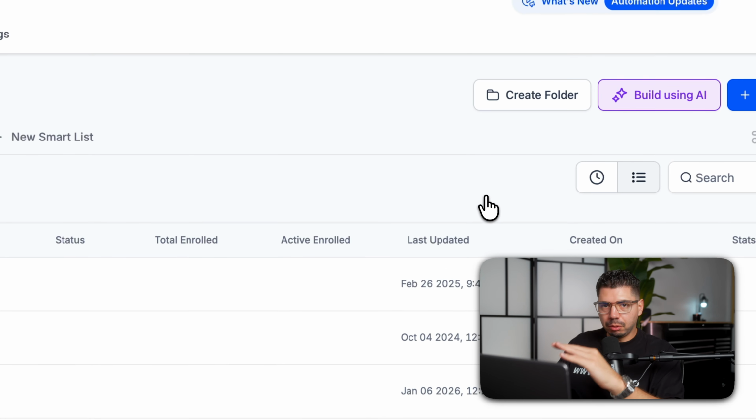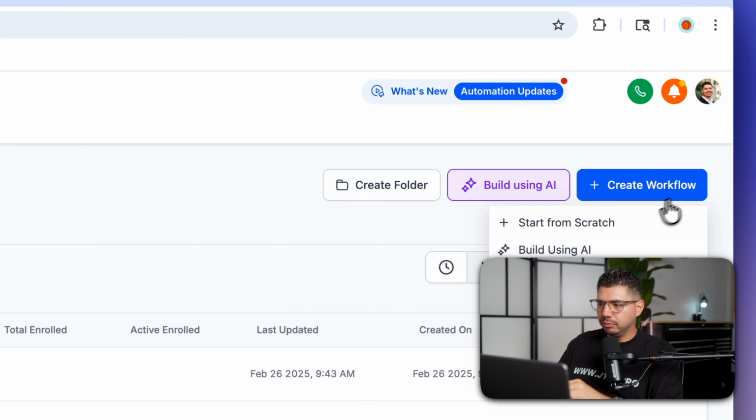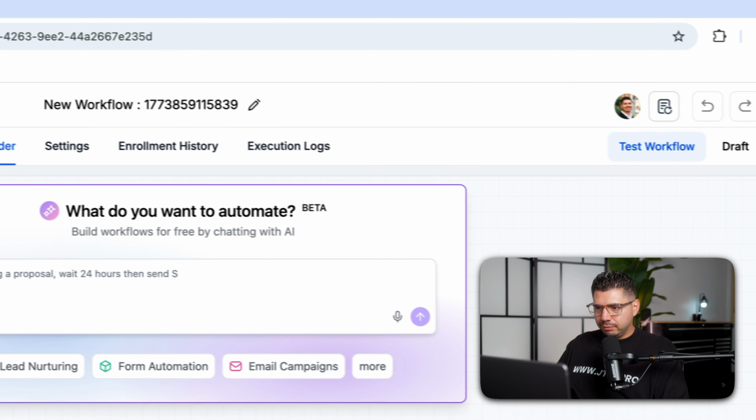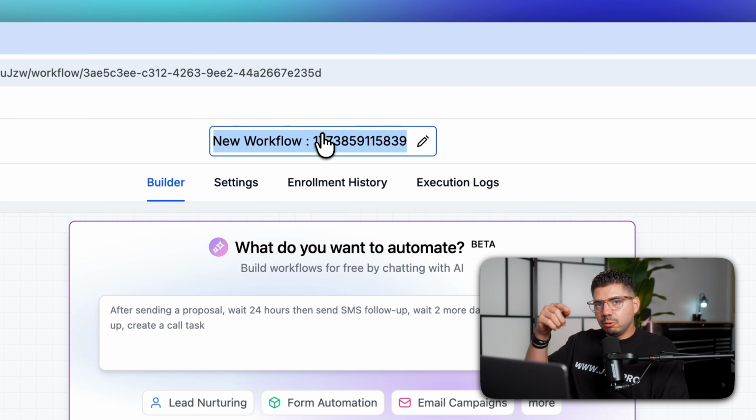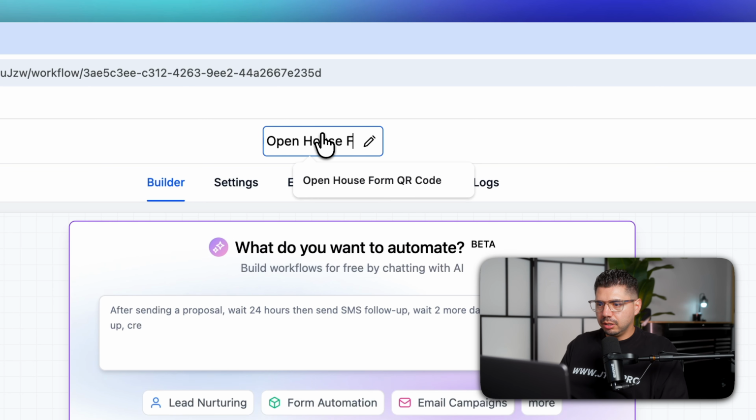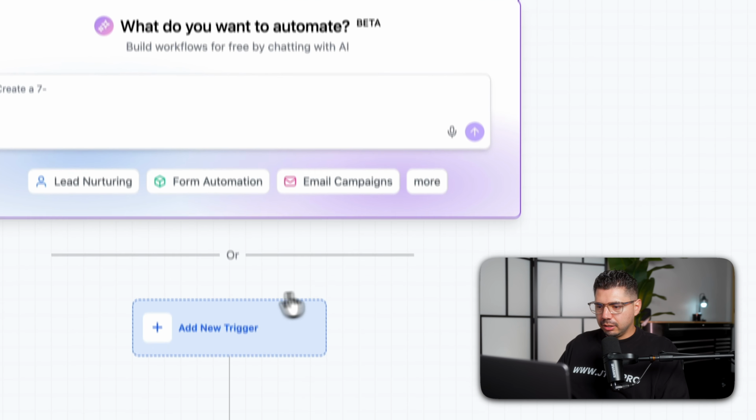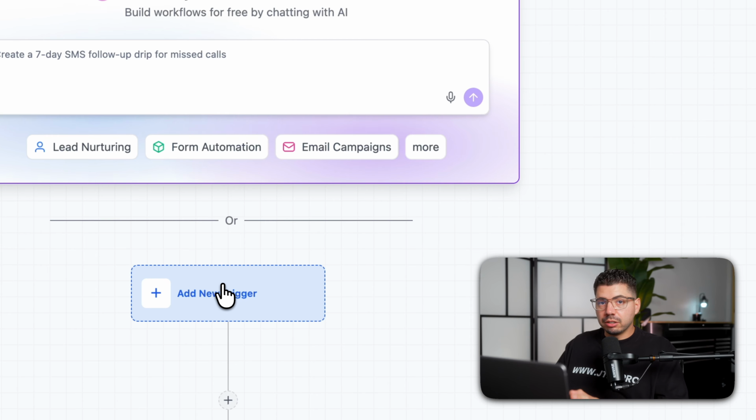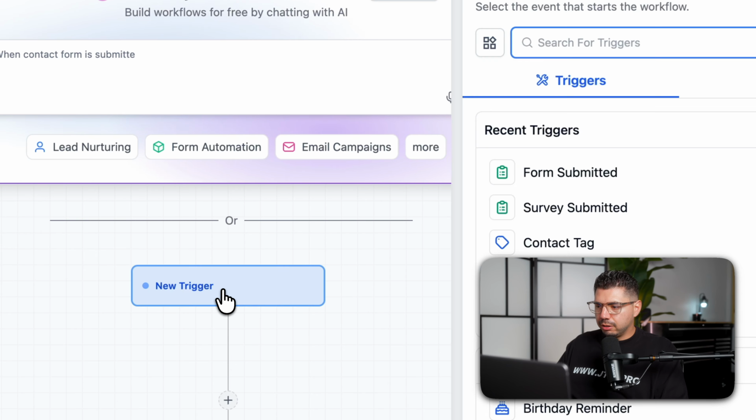And let's do a brand new automation, create workflow. And we'll just do one from scratch. And at the top, let's rename it whatever the event of the form that you did. In my case, I'm going to do open house form. And then we're going to start off with creating a trigger. So we're going to go add new trigger.